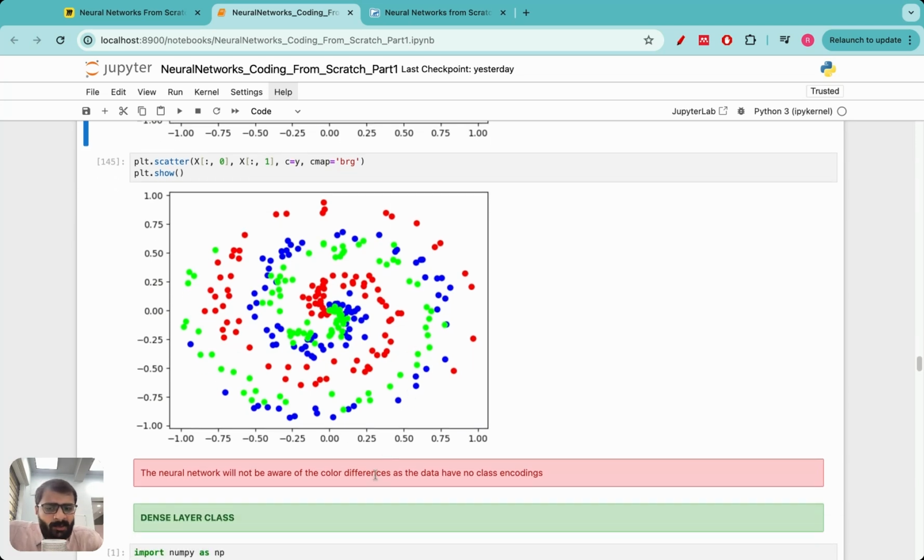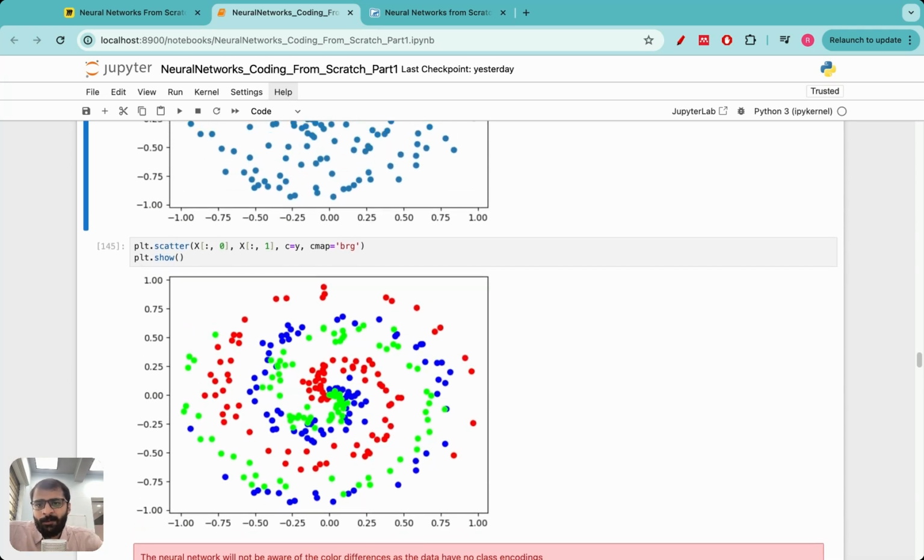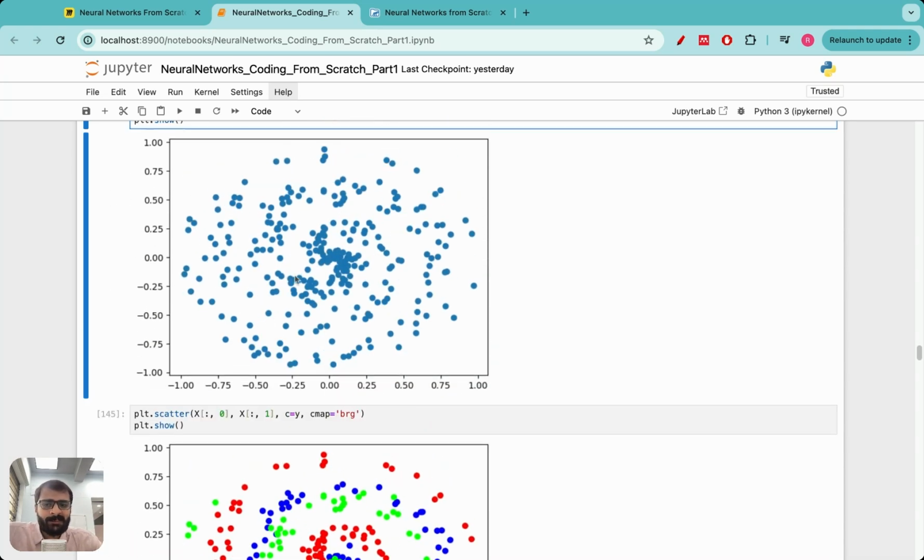Currently, the neural network is not aware of these differences because we have not encoded the data, saying that this belongs to the red class, this belongs to the green class, and this belongs to the blue class. Right now, the entire data is just one big data matrix for the neural network, which looks something like this.